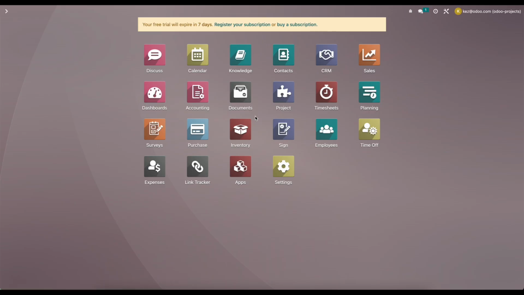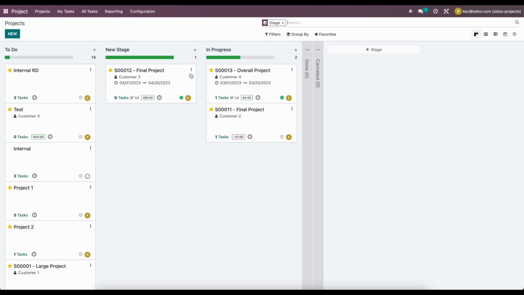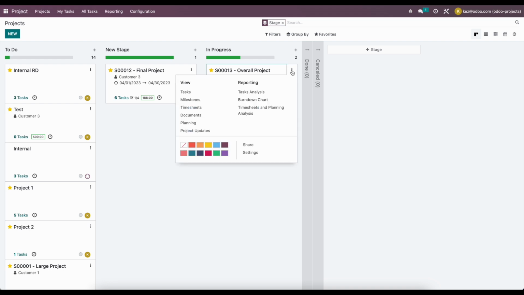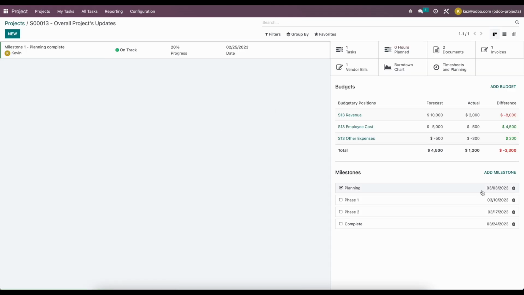Now, we want to view that in our projects module, of course, to see the overall health of the project. So we can go here and look at our project updates, and we can see all of our budgetary positions with the forecast, the actuals, and the difference. So our forecast right now is going to be $4,500 net profit, whereas our difference currently is minus 3,300. This is the difference, so what we need to achieve.